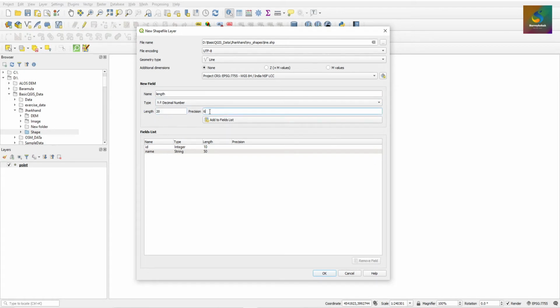Length and precision. I want precision 2 and length 4, so I have to give a total length of 6. It will consider 4 as before the decimal and 2 as after the decimal. 4 before decimal and 2 after decimal, it will sum up to 6. Now click on add to fields.